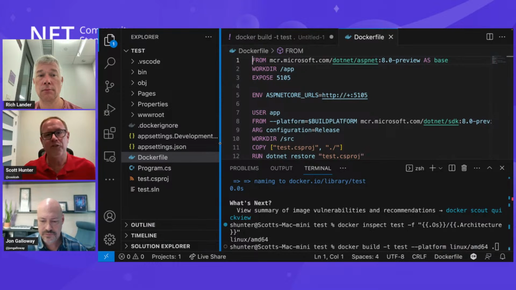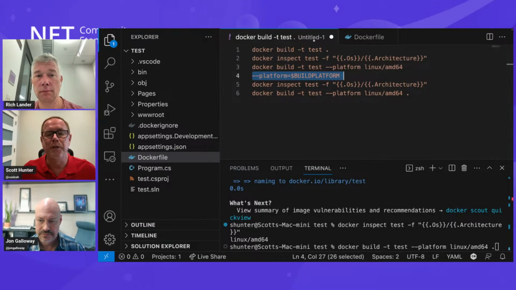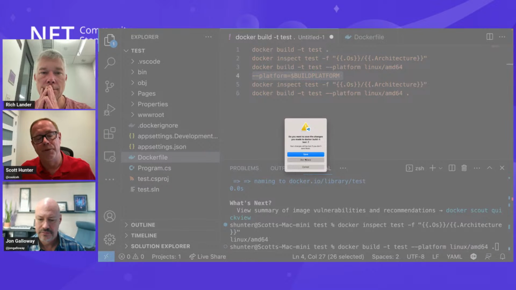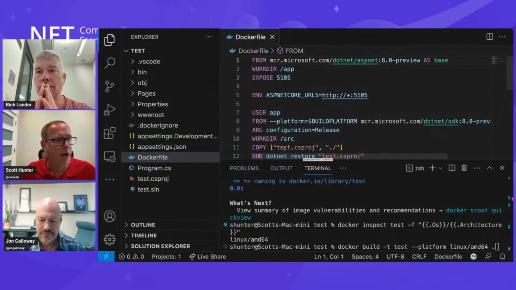Now let's take this to the next level. So I'm happy with the Docker file now. I don't need this anymore. I don't want anything in there I care about. I can close that. And nope, don't need that. I want to run this.